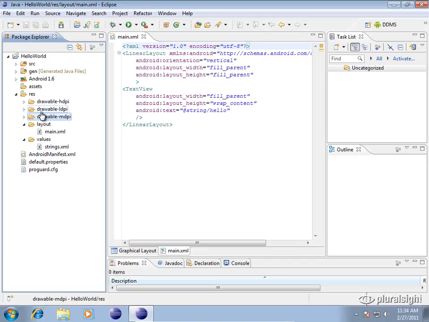Then you're going to have the menu folder. We don't have it here because we don't have any menus in our default application. But the menu folder is going to contain your menu files, which we'll get to in a later module when we actually create a menu.